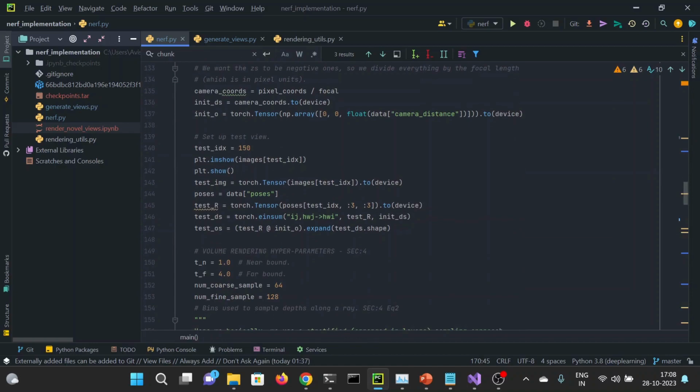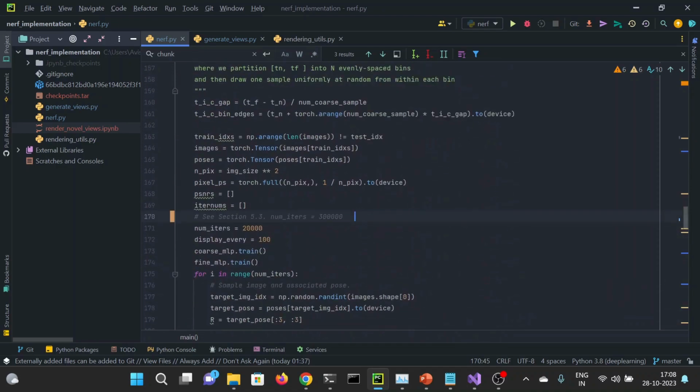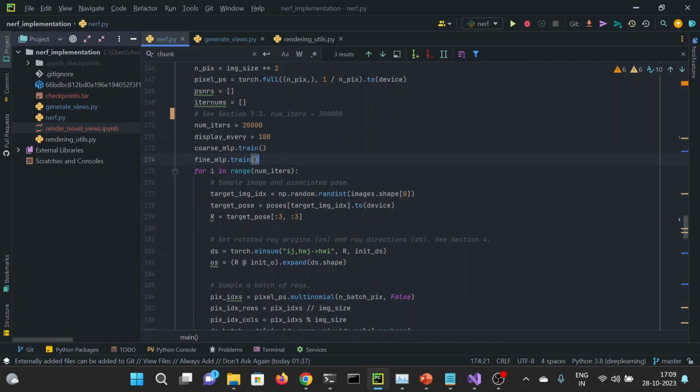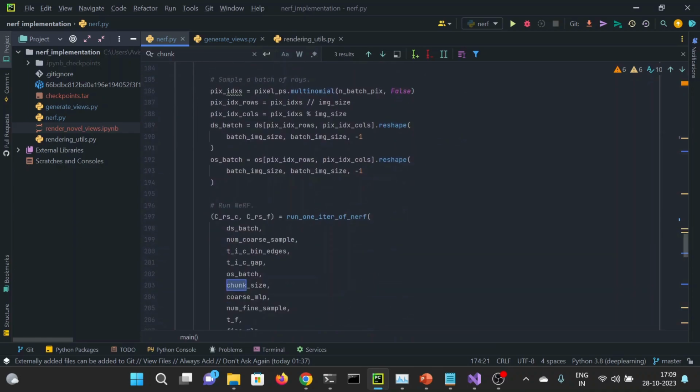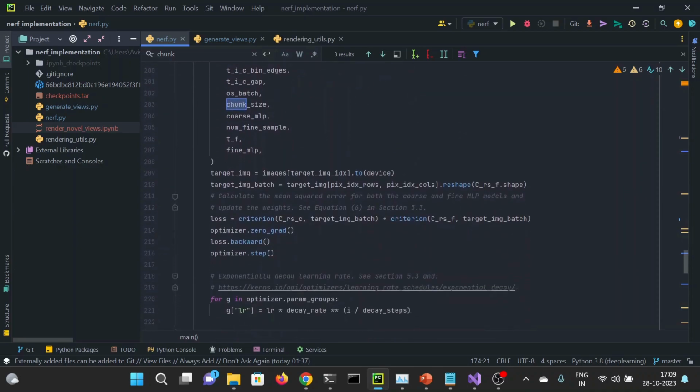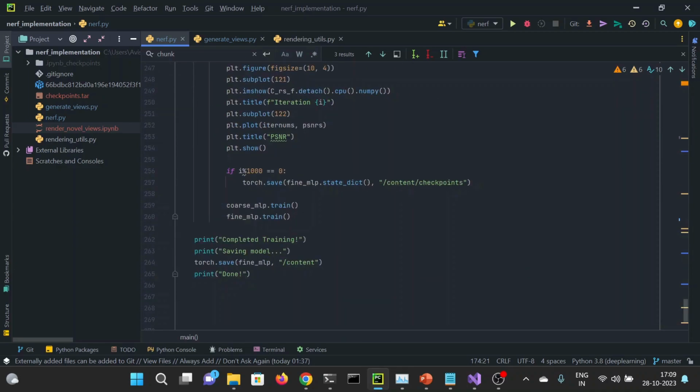Then we set up a test view. It is a random image selected out of the dataset against which our model is compared to test its accuracy. Then we move on to the iteration stage, where in each iteration we train the neural network and optimize its loss. Let's look at some of the results.